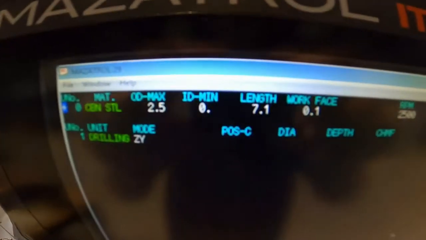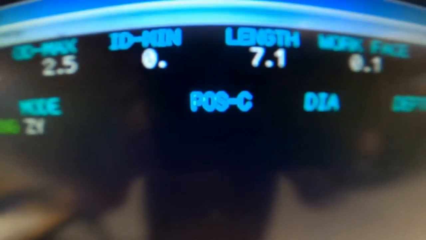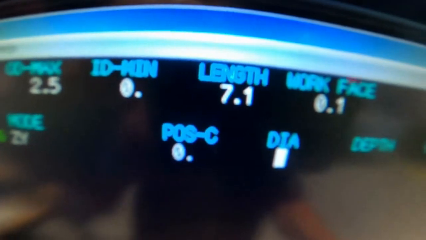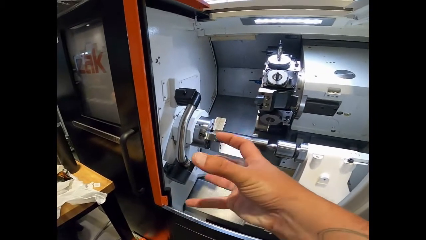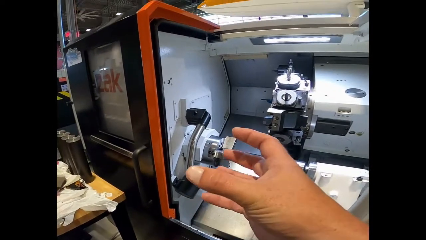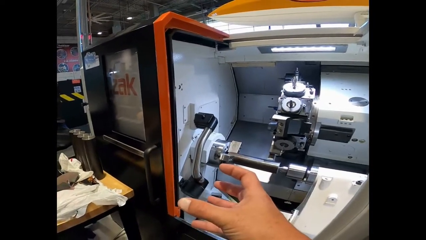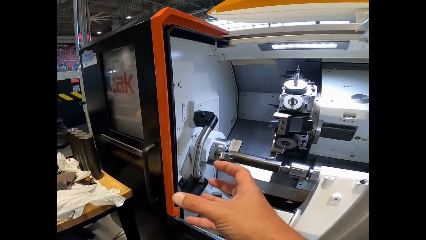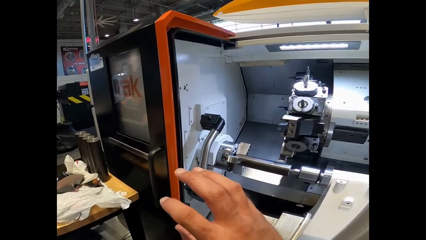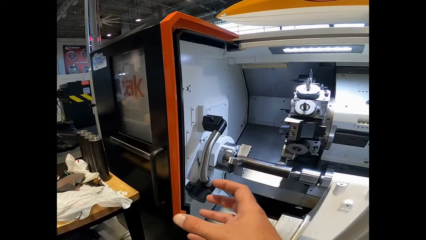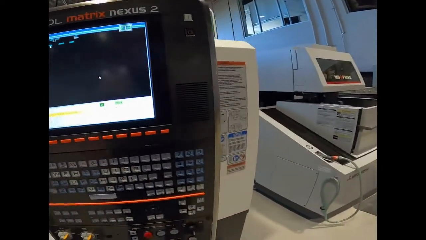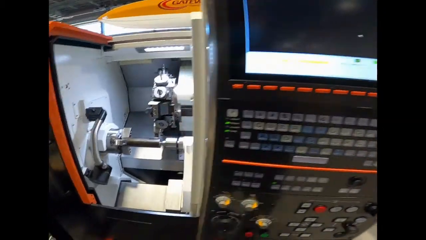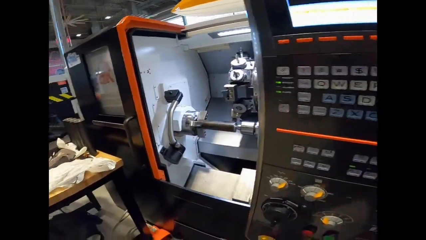Now it's asking for our C position. I always like to start machining at zero for the C position. The C position is the number of degrees that the spindle turns. So if it did a C of zero, it'd be right here. If it did a C of 90, it would rotate 90 degrees and then drill another hole. So C is the actual degrees of the spindle.